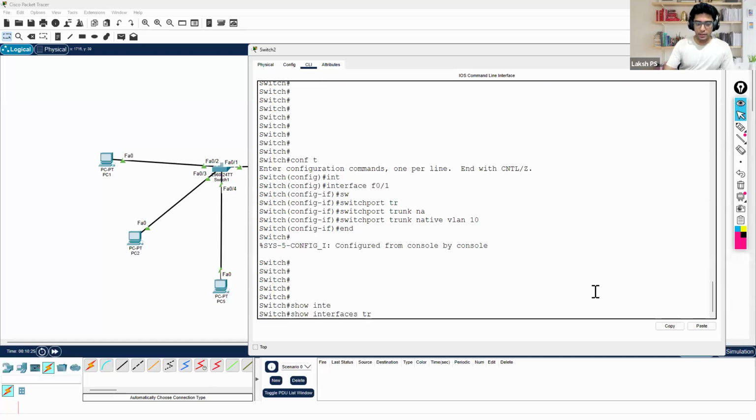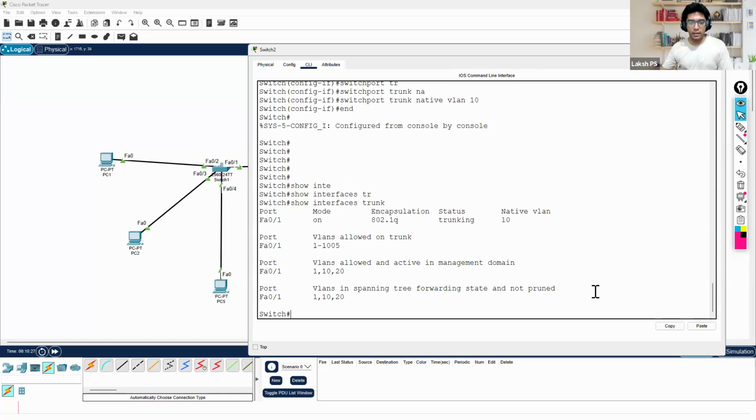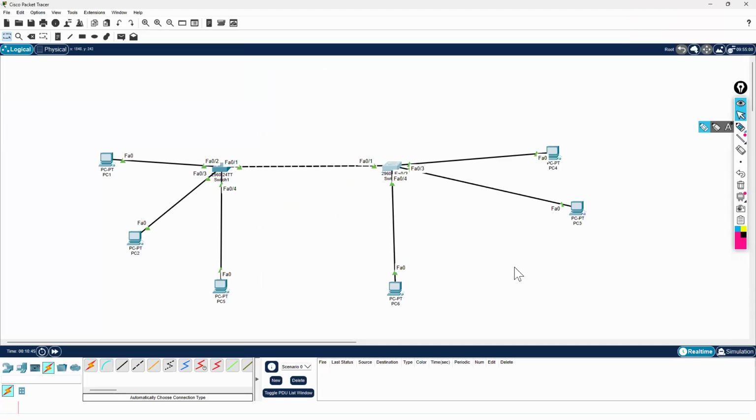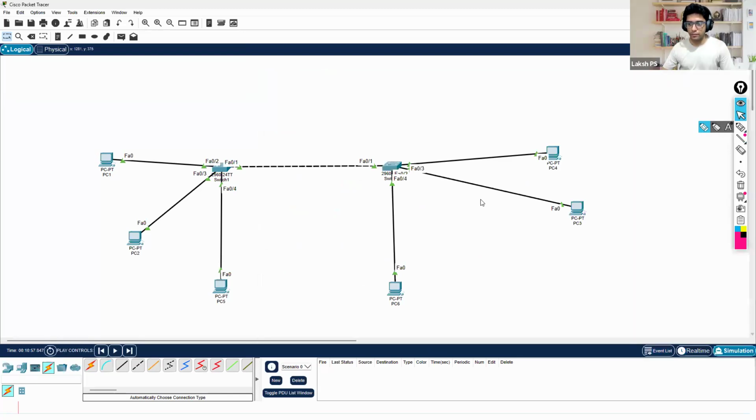Show interfaces trunk. Now you can see instead of 1, it is now 10. Now let's try to ping from PC1 to PC4. Before I move ahead, are you with me till here? Yes, it's clear till now. Okay, now let's ping from PC1 to PC4.